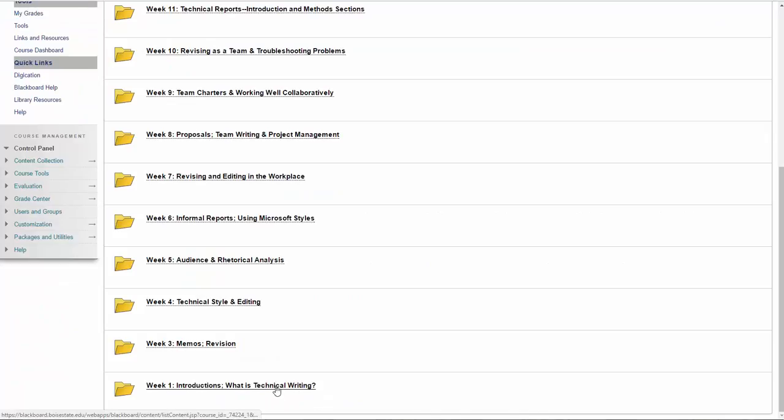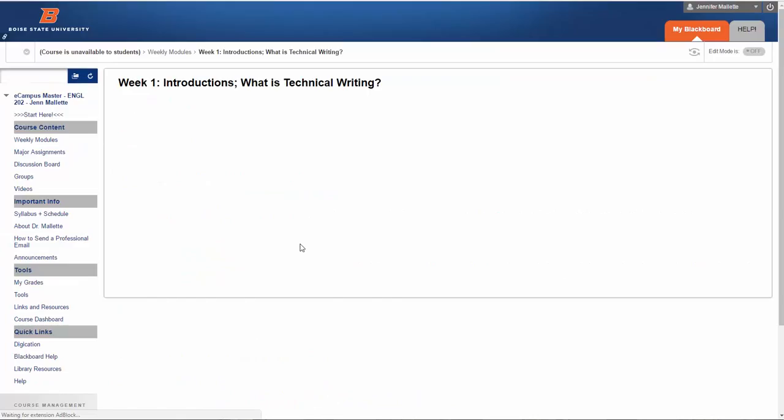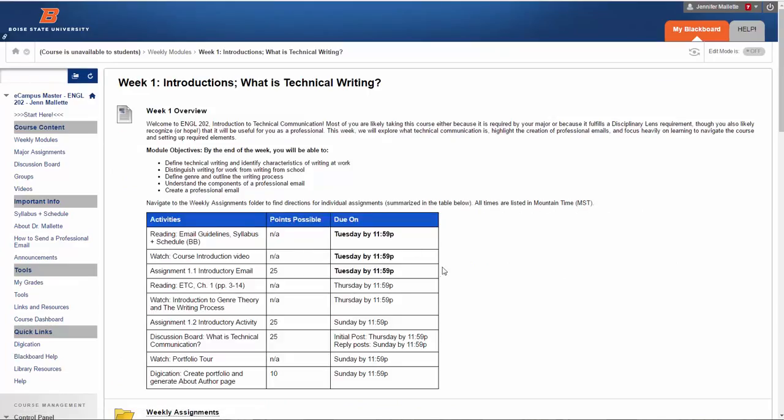Every week, the assignments will be due by either Thursday at 11:59 or Sunday at 11:59. The first week you'll see that there are some assignments that are due on Tuesday, and very occasionally there'll be some assignments that are due earlier in the week, but in general the assignments are due Thursday night and Sunday night. And this of course is in Mountain Standard Time if you're outside of the Mountain Time Zone.